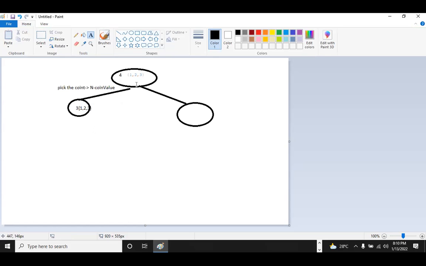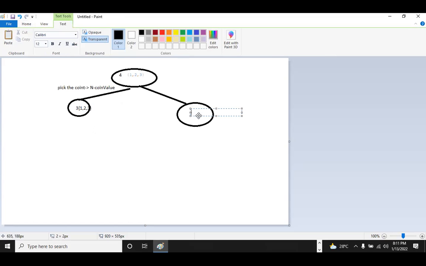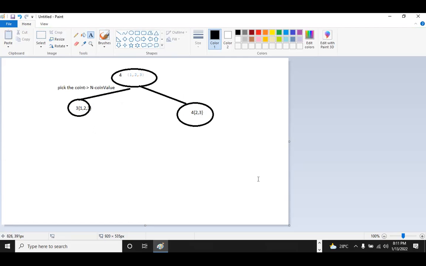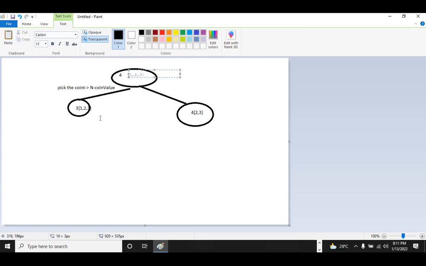Now, if I'm dropping the coin, I don't want to consider the 1 itself. If I'm going to discard this coin, my approach would be with the same 4, but right now I have only 2 values, 2 and 3. So either from your denominations you can reject 1 and go with one approach, or with the final approach you consider that 1 and go ahead.